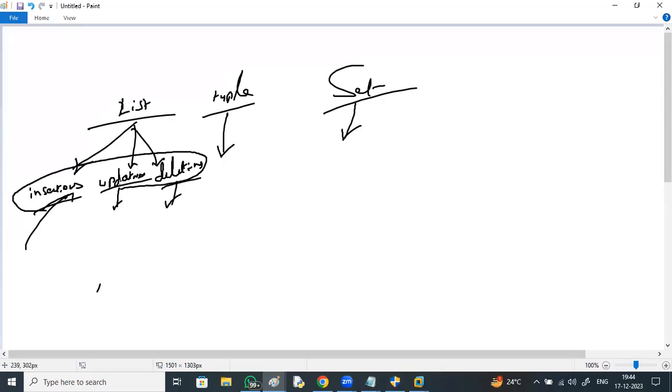These three you cannot do in a tuple. Tuple is just like a constant. By defining a tuple, you cannot insert a new element, you cannot remove an element, you cannot modify. It's like a constant. List you can insert, you can update, you can delete.